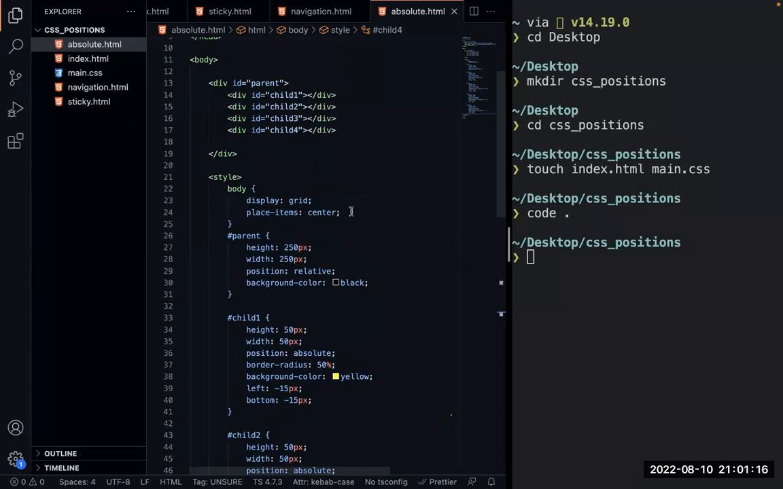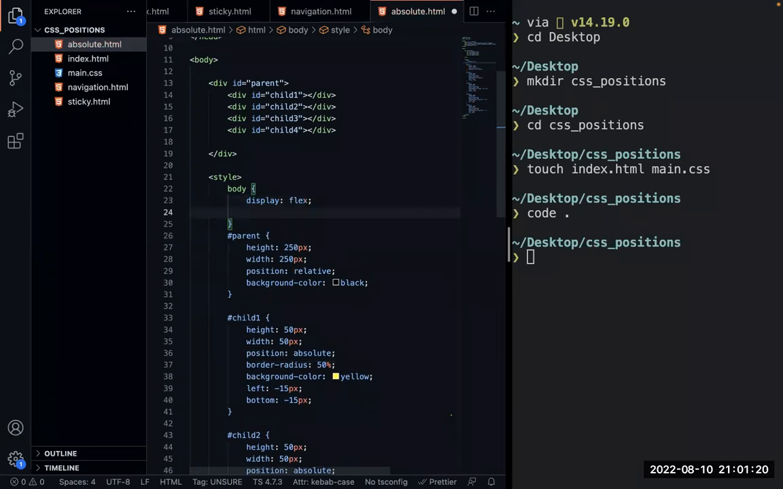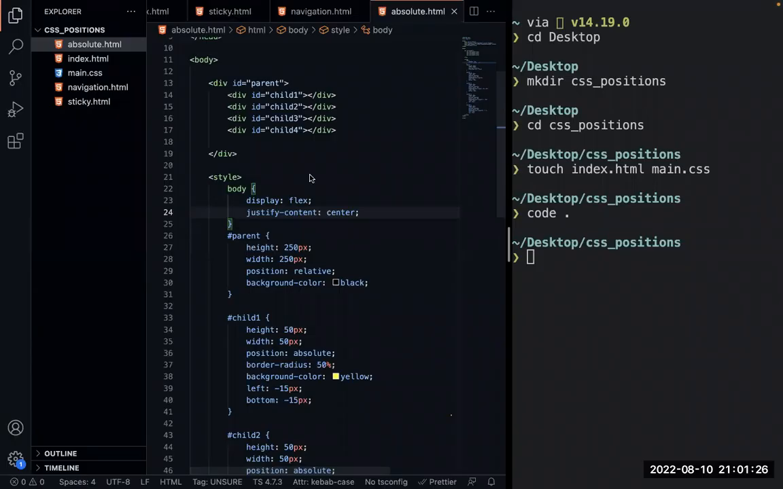Display grid, place item center. You can also do that with flex, I believe so. You can have justify content center. Now, I don't know if this is going to work. Yeah, so this is working as well.